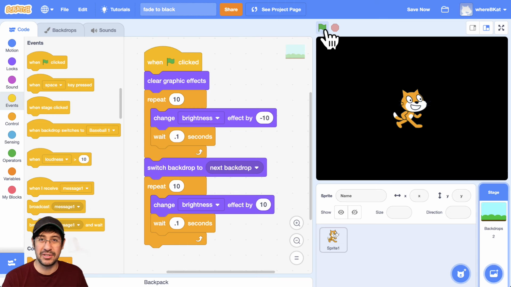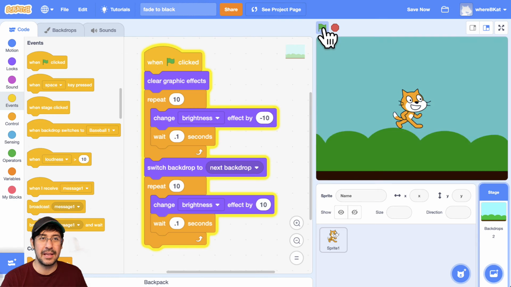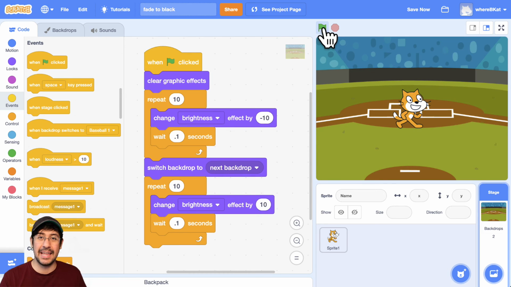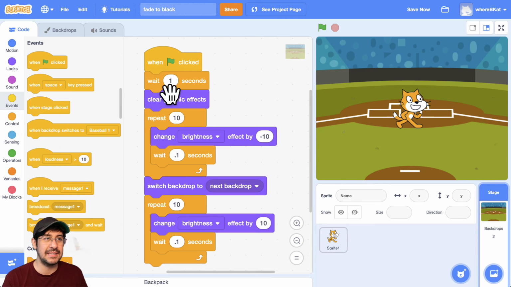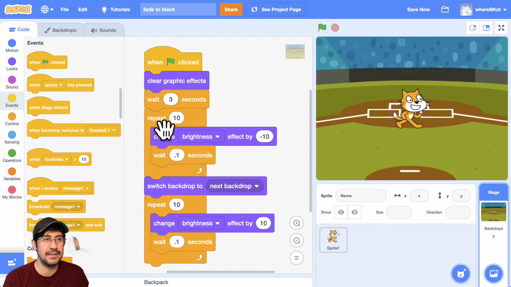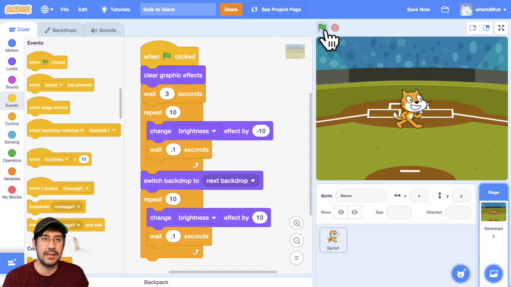Moment of truth here, we are going to click the go button and you see that the backdrop fades out to black and it fades in to the next backdrop. Now you might have noticed that it actually changed immediately as soon as I clicked the green flag. So like I did in the other video, you can wait, let's say, 3 seconds before it actually does the switch. And I want to have that after my clear graphics effect. So let me click on the green flag.